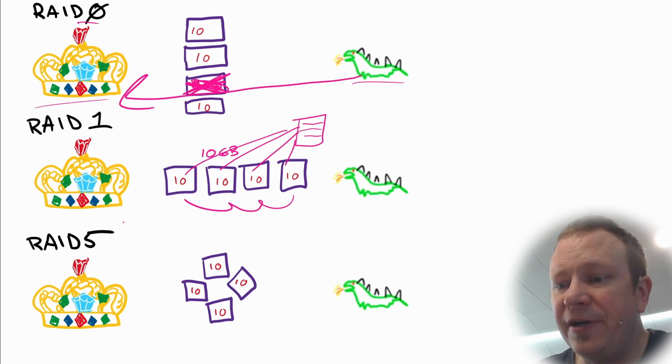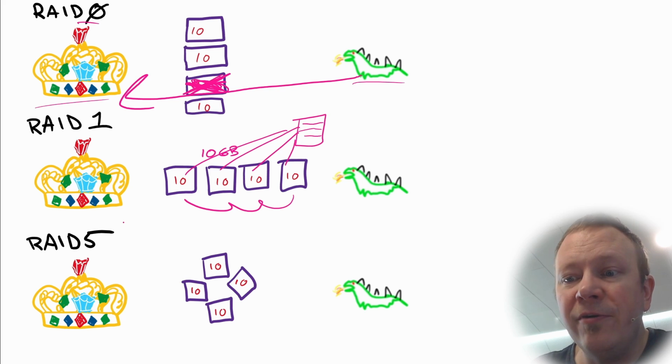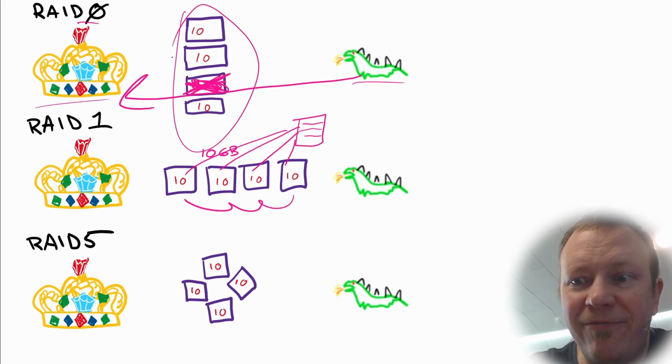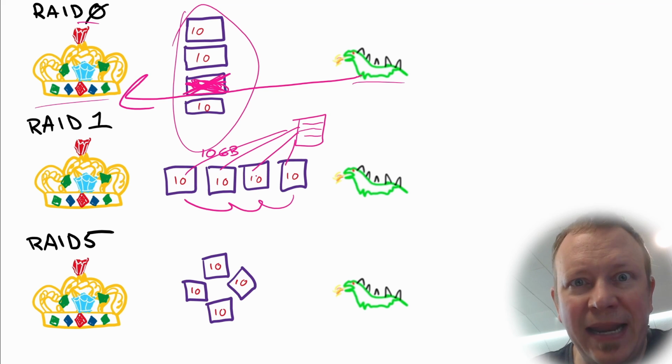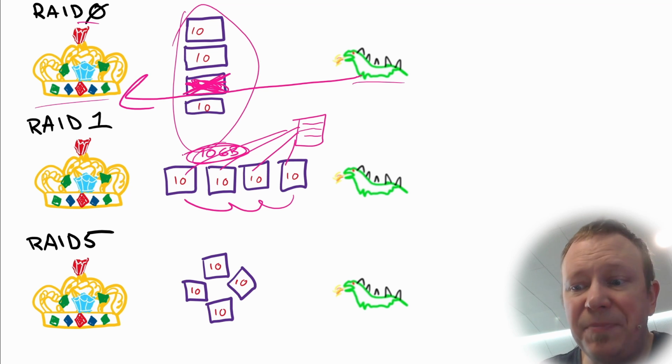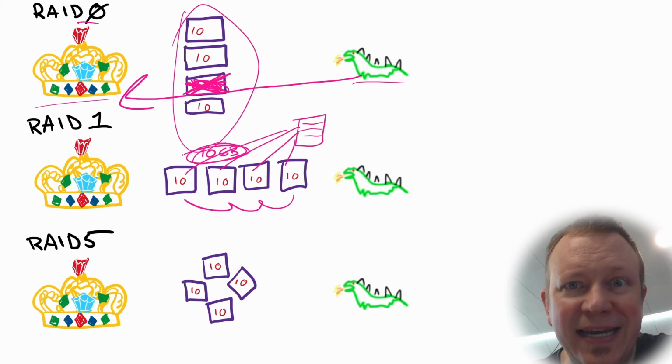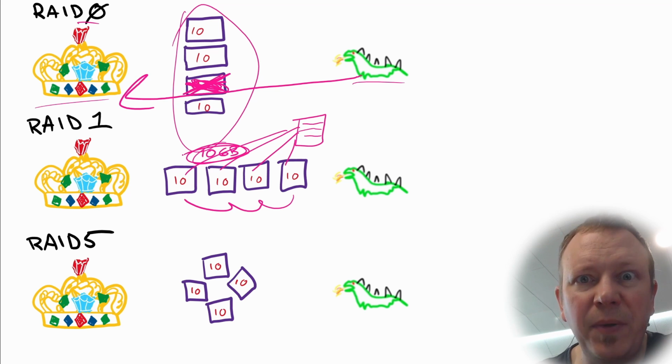So no speed increase, no file size increase, because up here we had 40 gigabytes of usable space. Here, since there's a copy on every single drive, we only have that 10 gigabytes of usable space. So there's no speed increase, there's no storage size increase. Well, what on earth would we want to do this for?